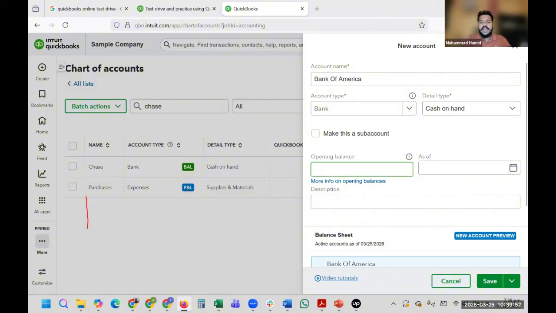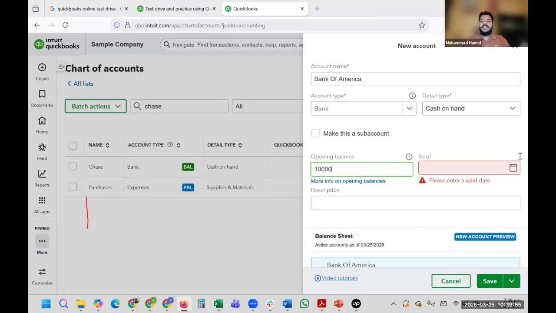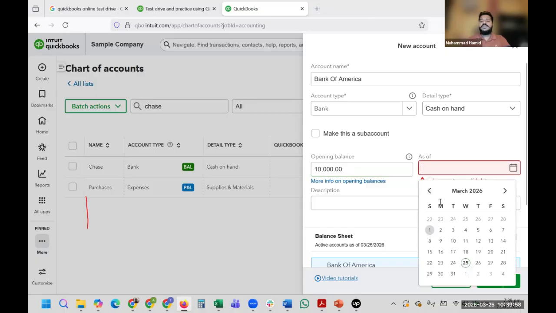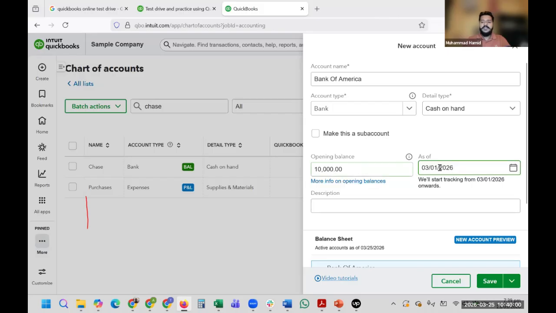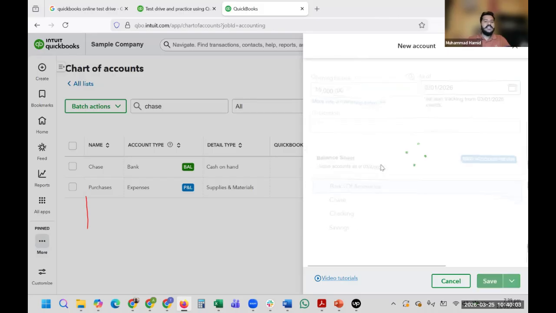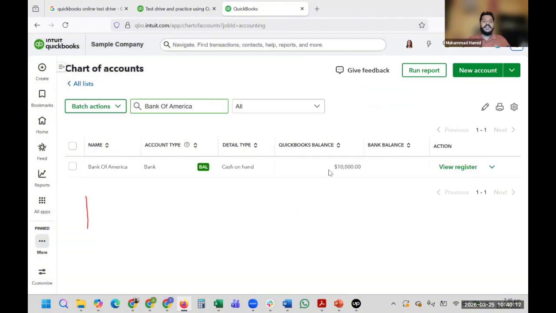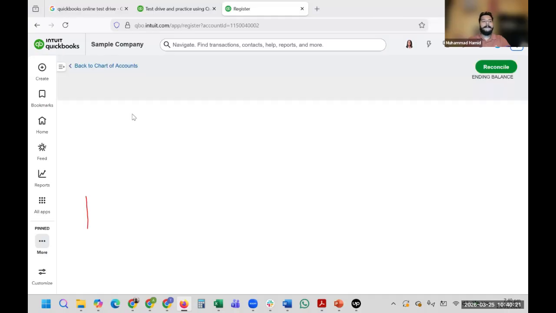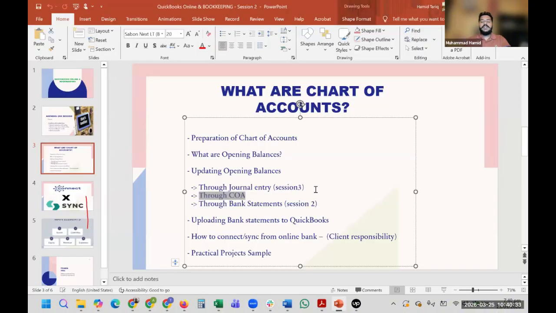For example, this account has $10,000 as opening balance as of 1st March 2026. So you put the balance, you select the date, and you save it. Now we have $10,000 as opening balance in the Bank of America account. And if you want to see it, you search for Bank of America in the search bar, you see the Bank of America chart of account, and the opening balance is in here. Does this make sense? Perfect. Lucy says yes. Let's move to the next topic.